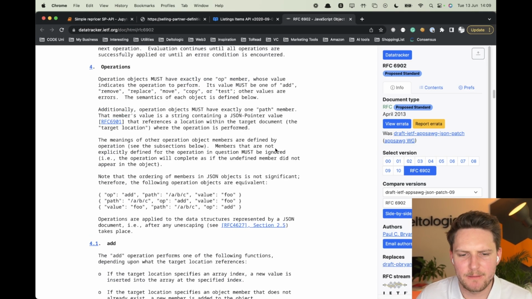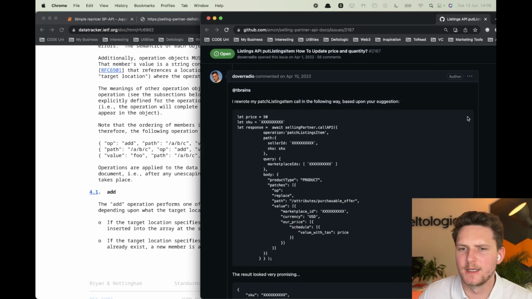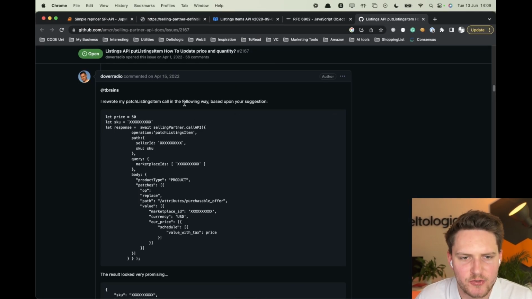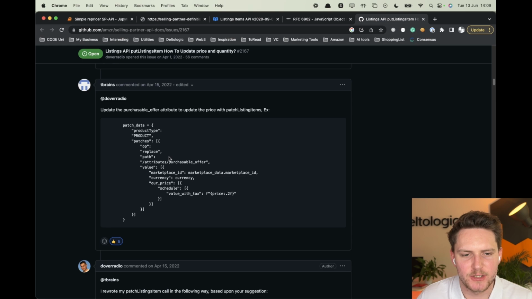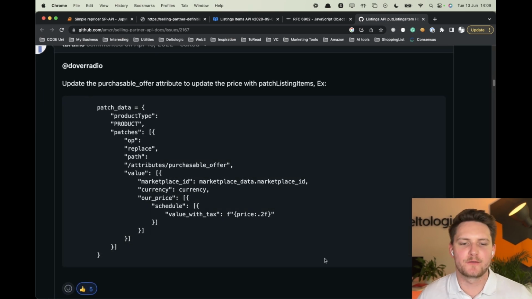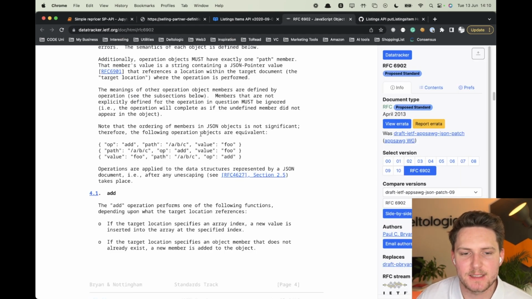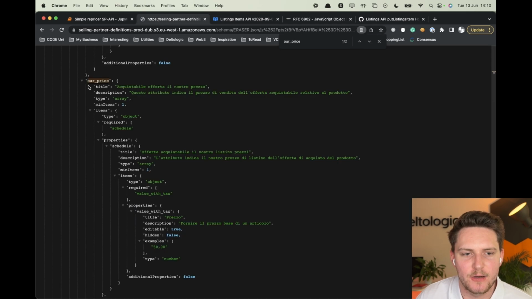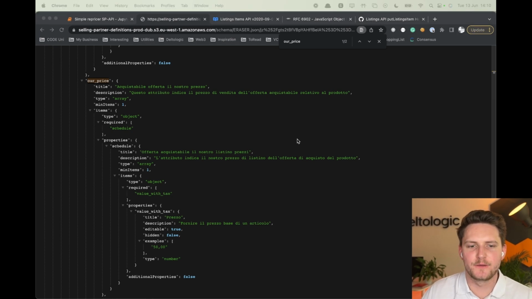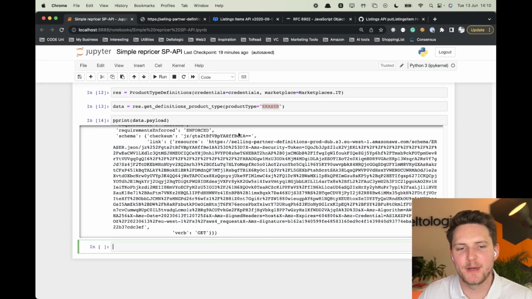As far as I remember, I found some help in GitHub issues because many people struggle to change the price there. A few people actually showed the solution. So we have two options: we can go here and just copy it blindly, or we can understand it step by step by reading this paper and going through this schema, because this operation is based on that. I know it looks very confusing, but unfortunately this is how the Amazon SP API works. Now based on this, I will show you how to prepare the patch body.